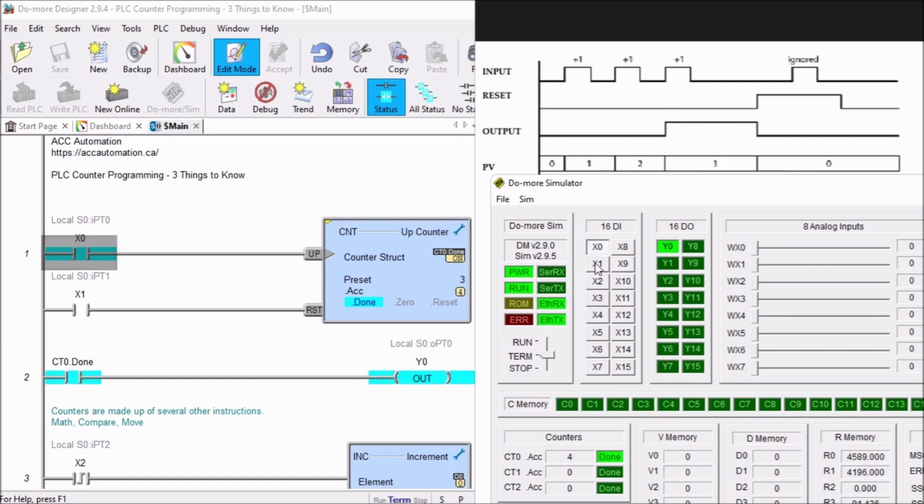So if I turn on my reset, the value goes back to 0. I then try turning on X0 again, and the present value still remains at 0. So you can see a timing chart is very useful in determining exactly what's going to happen in the PLC based on your logic. So that is the timing chart.